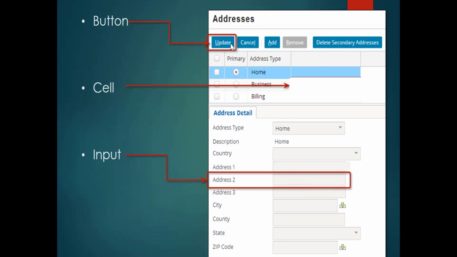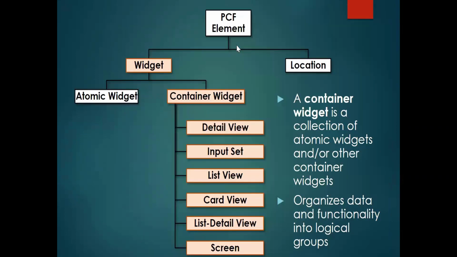A button is a button, and a cell is a specific piece of information which we store in a particular table. So if this is the second row and the third column, the second row and third column will correspond to one cell. So cell is also an atomic widget, right? It is also a building block of the PCF file. So these three are the atomic widgets.